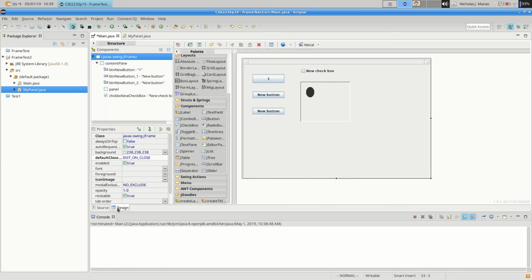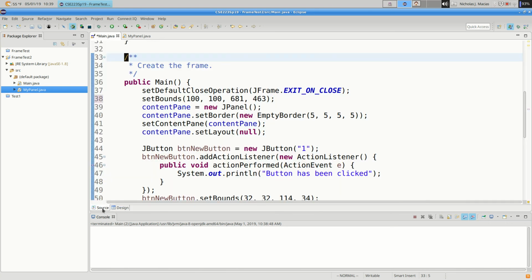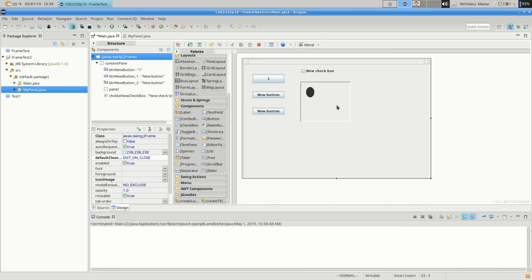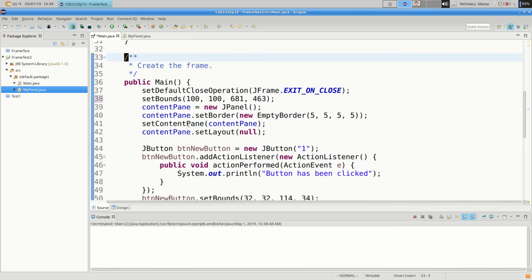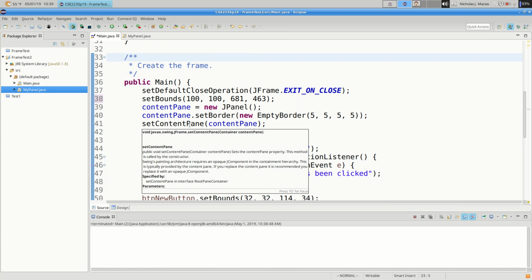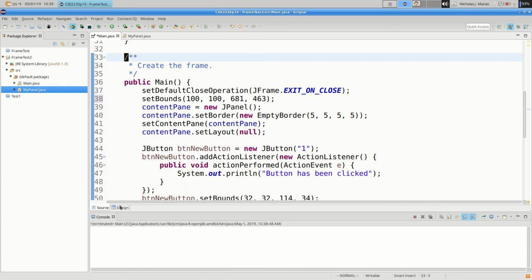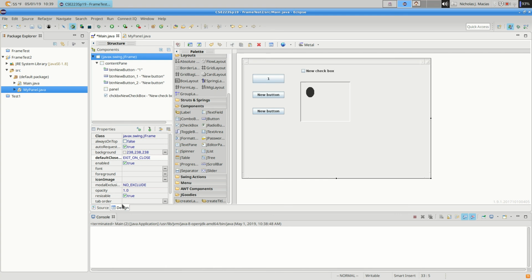So there's a really direct connection between what you see here in this visual design window and the code. Basically, when you drag and drop and move things around and set properties, it generates or modifies code in the .java file. So this window is really just a shorthand way of writing and manipulating Java code. And all the stuff that you're doing over here is available inside the .java file.